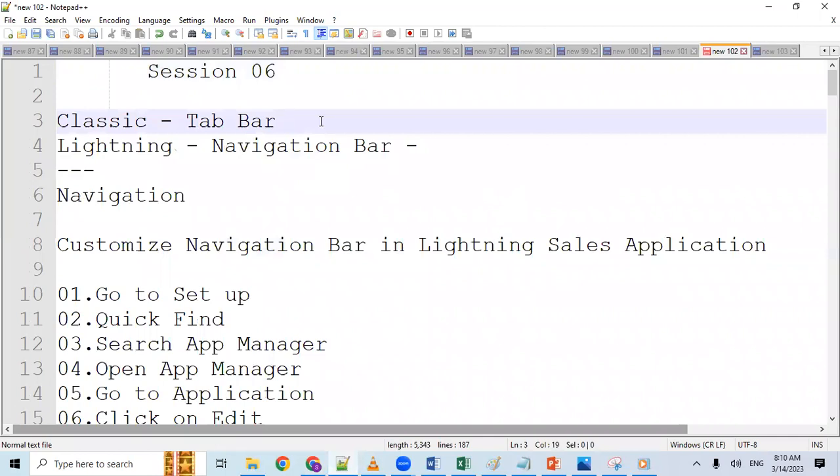Yesterday we had an assignment to customize the tab bar in Classic, right? Have you done this assignment? Yes, sir. So in Classic we are calling it the tab bar.